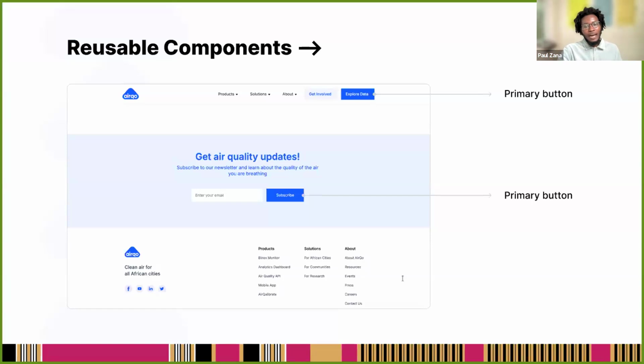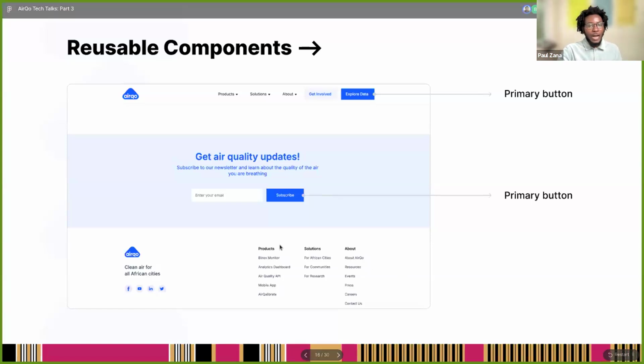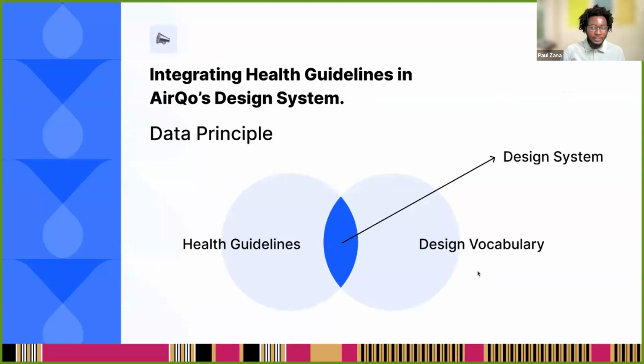So next, I would love now to dive into, since you're familiar with essentially what design systems are, how we've managed to figure out a way of integrating health guidelines into our AirQo design system. So to kick off, I have something called the data principle. This is something that we rely on to figure out the inflection of what it is we're building. So between the health guidelines and the design vocabulary, that's where the AirQo design system lies.